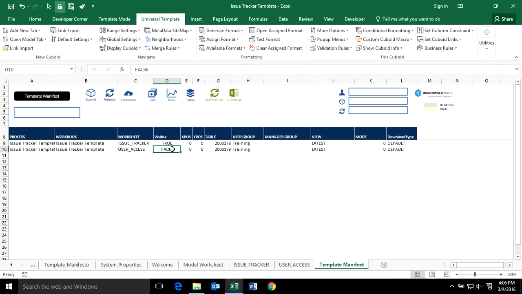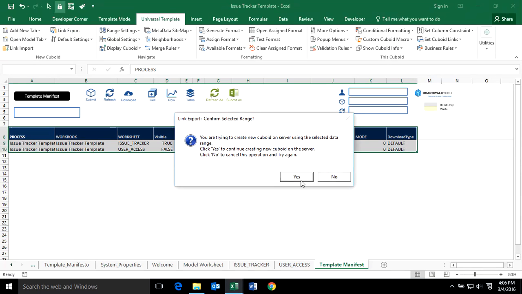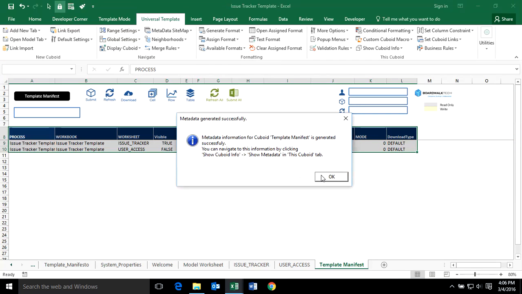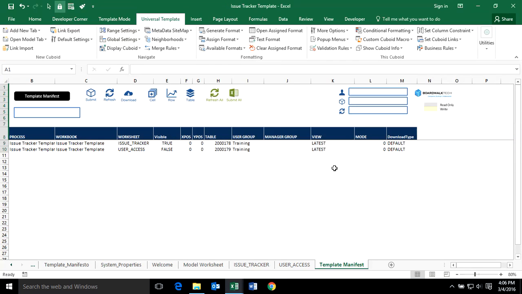And realistically, when you're doing this as an admin, you wouldn't have this in here. You'd have this in a separate admin template. But for the purposes of this video, we're doing it in here. So I'm going to say, okay, well, again, as you've seen me do a couple times already, push this to the database. And now this is created on the database.